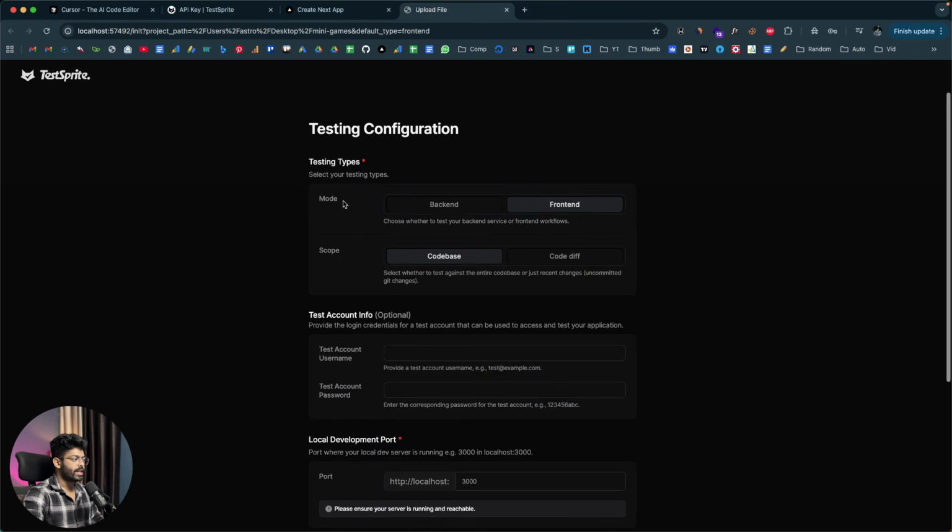So first of all, we need to select the mode. So in this case, we are actually planning to run a front-end test. So I'll select the front-end option. Scope is going to be code base.